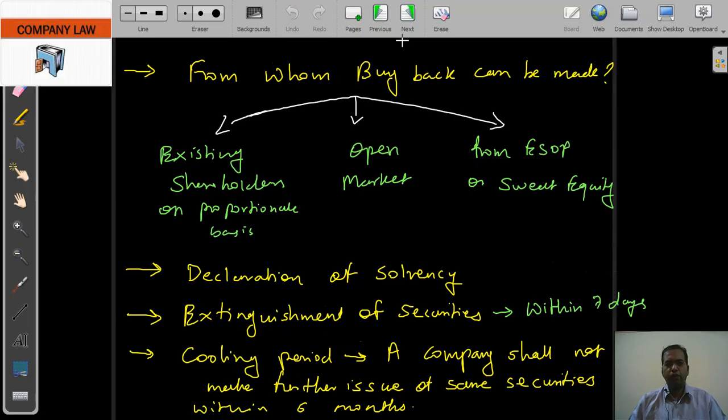From whom can the buyback be made? The company can either go to the existing shareholders on a proportionate basis, proportionately allowing them to sell the securities. The company may openly keep the buyback offer to the shareholders. This is very popular. And from ESOP or equity shareholders, sweat equity shareholders, the company will have to give a declaration of solvency. The company should be allowed to go for the buyback only if the company is solvent, not insolvent.